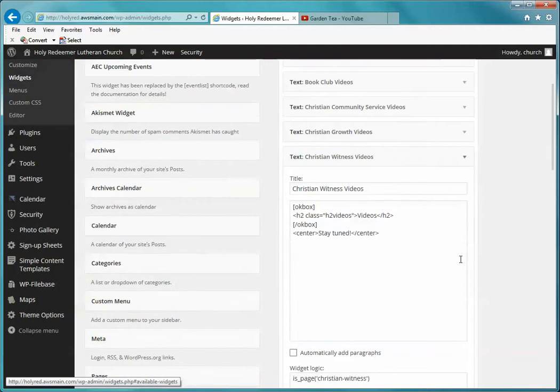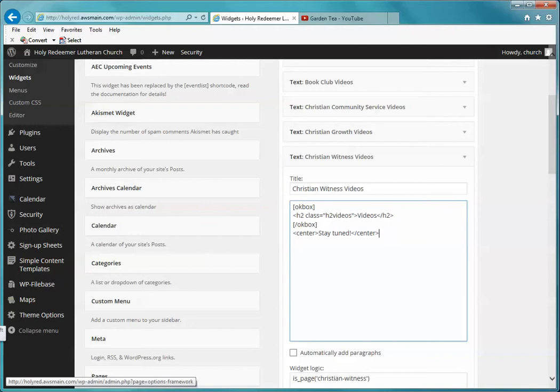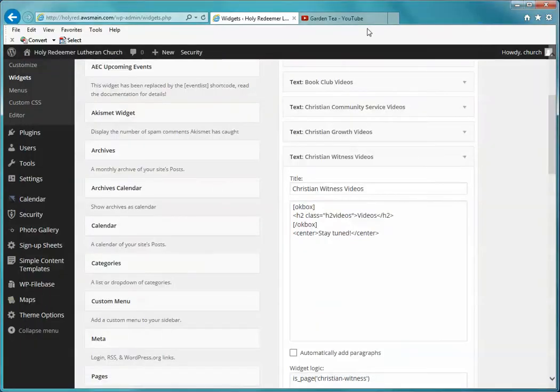And here you see the code for the Christian Witness Videos widget. Right now it just says stay tuned because it's empty. We're going to have to do some custom coding. The first step we need to do is we need to go to the YouTube video that we want to add. So let's do that.